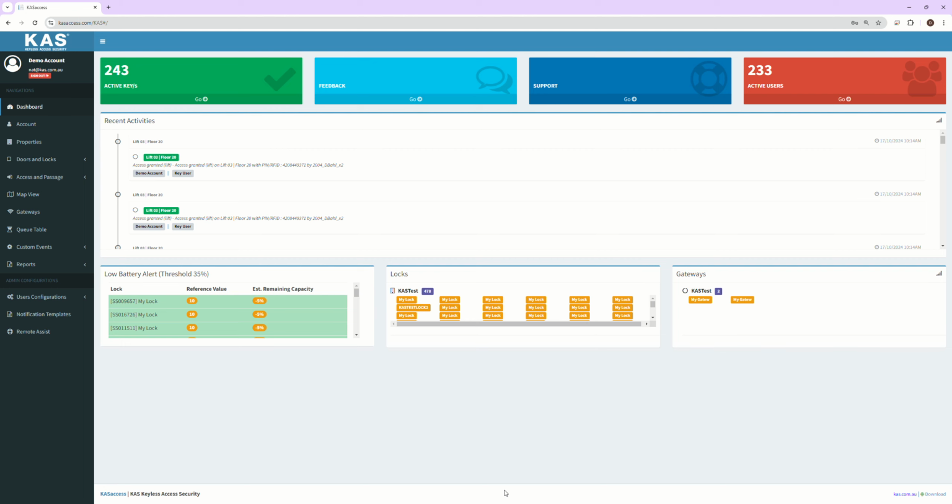G'day folks, my name is Dan, I'm from KAS, and this is just a very quick demonstration of how to add PIN codes and RFID cards to KAS locks on the KASaccess platform.